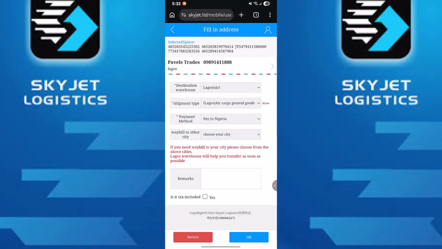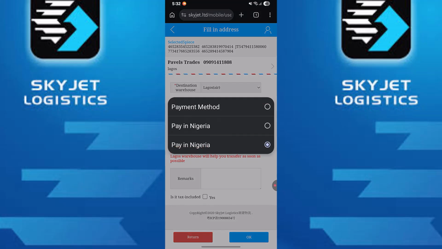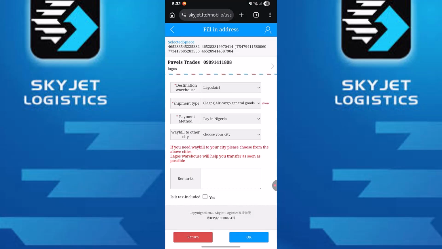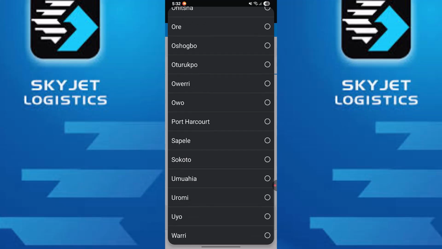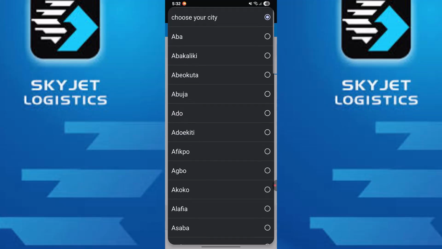Then the next thing is, you see this pay method, pay in Nigeria. Just leave it like that, pay in Nigeria, because you are actually paying in Nigeria. So the next thing is, as you can see here, it says way to other city. So these are for people that don't live in the 4 states that they ship to, guys.